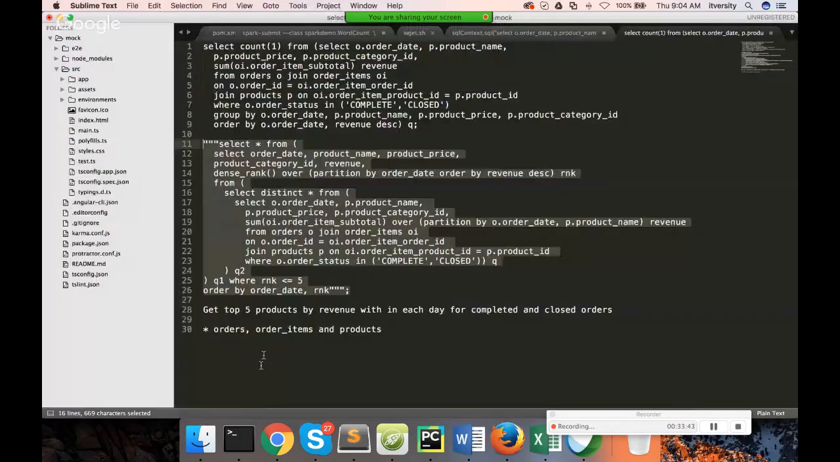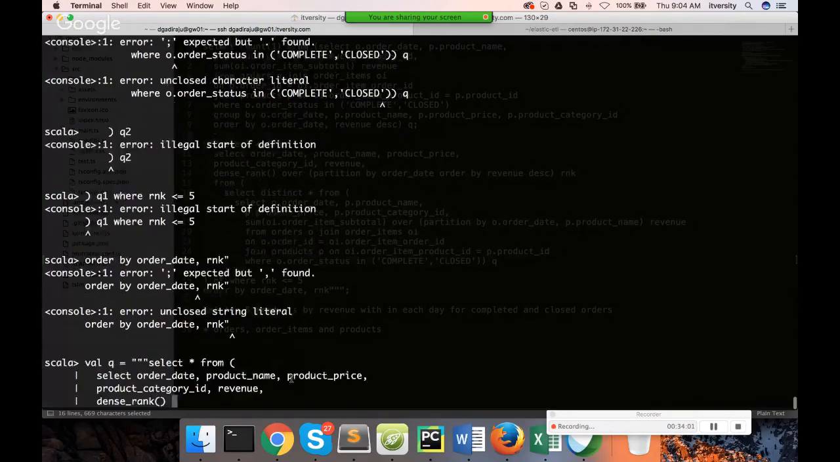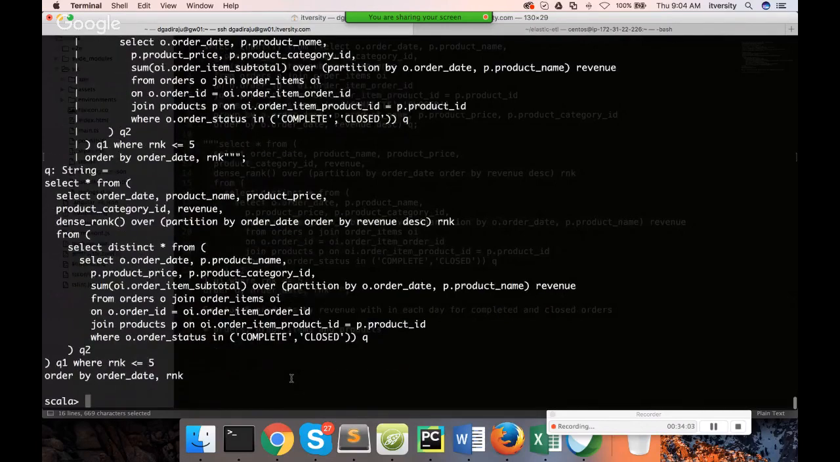We can run it in Spark SQL also, but I want to make sure that you understand the importance of Spark Shell against Spark SQL. For exploratory purposes, you can use Spark SQL, but to develop the programs, you should always fall back on Spark Shell. Okay. Now you can see the string.